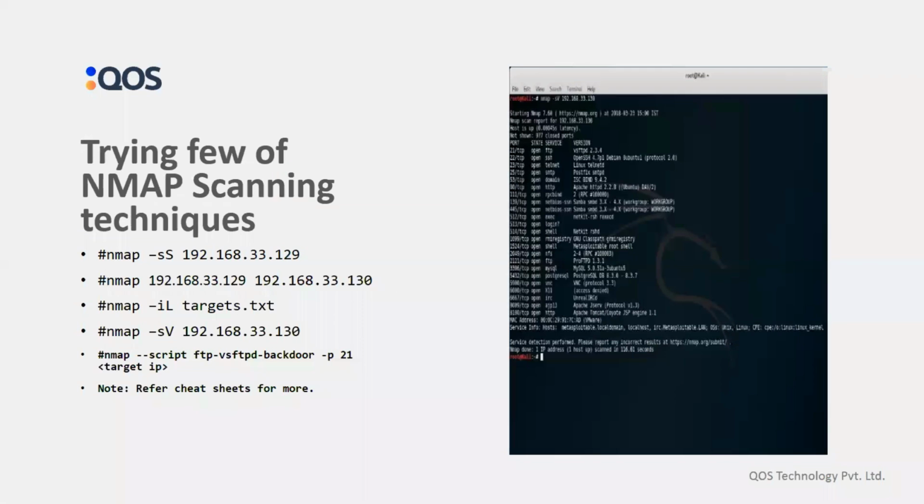So Nmap stands for... I'm hearing some echo.